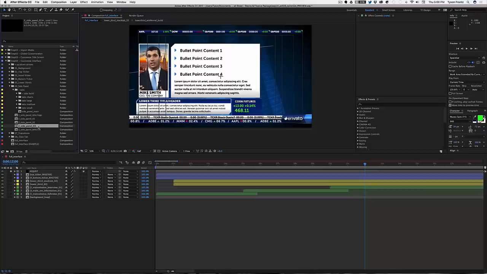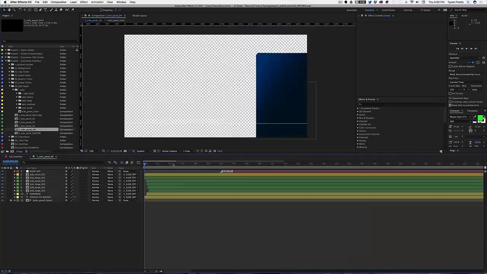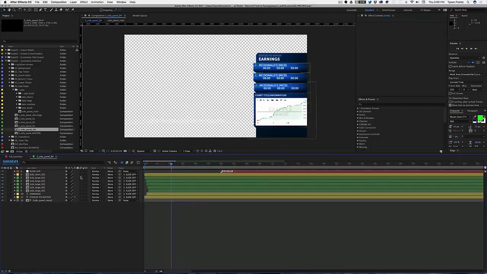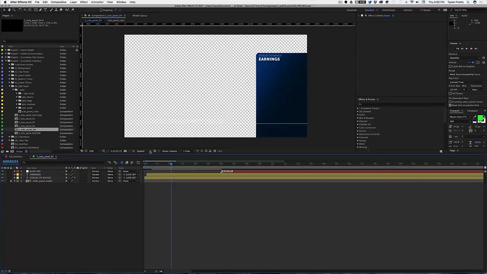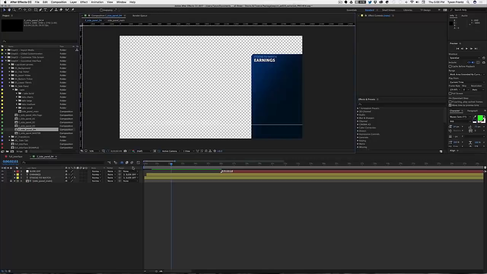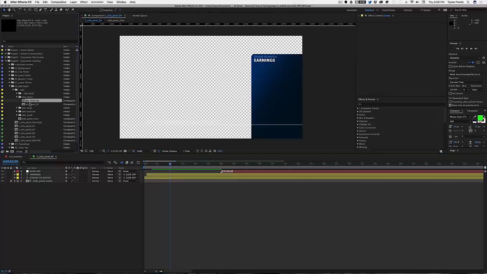We'll just duplicate this last one here, side panel 4, and we'll double click to open that up. And we will delete all of this stuff. We'll leave the title text just to have it there so I don't have to retype it. But that animates onto the screen. And let's see, we can add some things here. So let's add a chart.